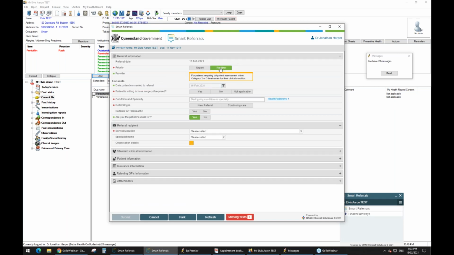So we're just going to start a routine referral, and we'll say that surgery, yes, may be applicable. And we'll start typing in hematuria under urology.